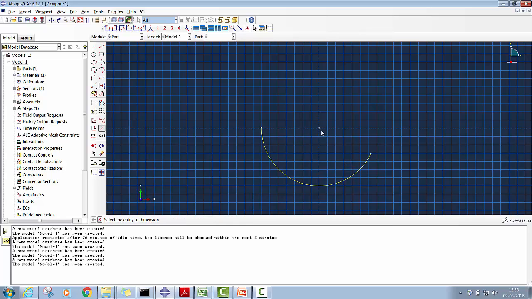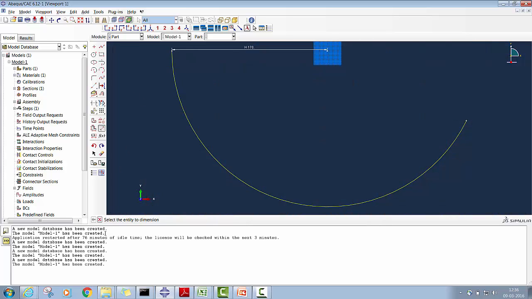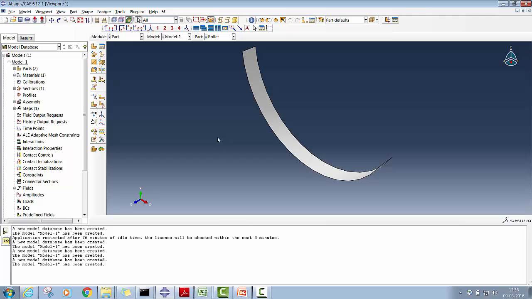We need to modify the radius to 170 millimeter, so we'll key in the number. It's okay, done. And we need to extrude this by 30 millimeter. Okay, this is ready, and now we'll make an assembly out of it.